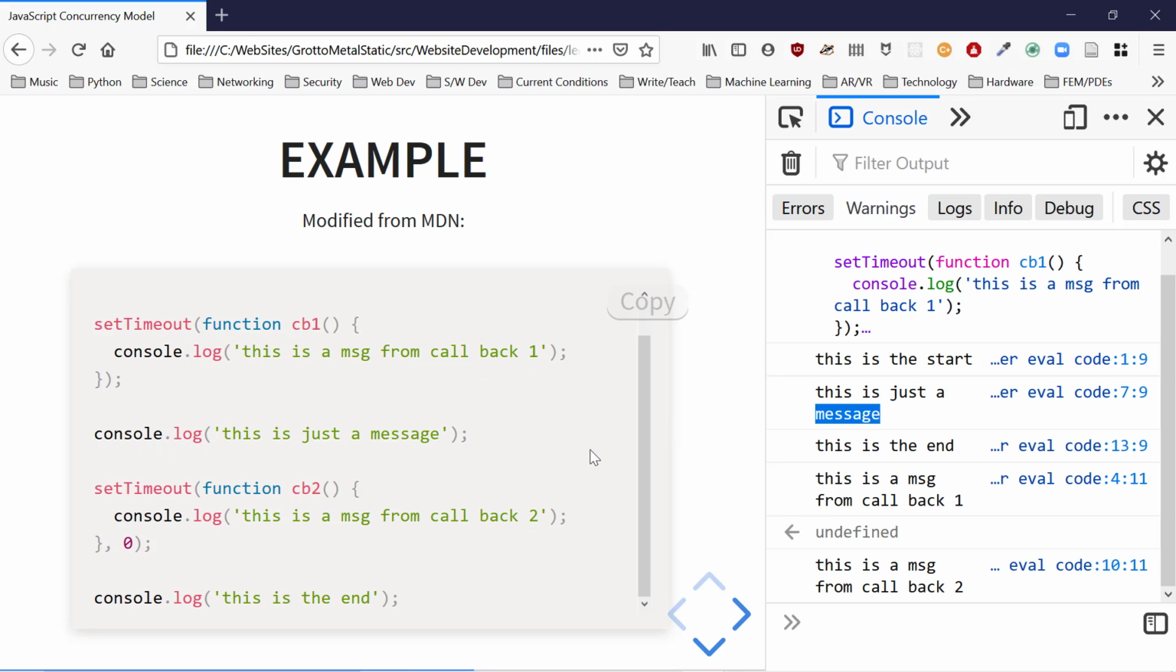Then what's the next thing that gets called? Set timeout function CB2. Does this get run yet? No, it gets put into the event queue. We're not going to go to the event queue because we're not done with this piece of code yet. Next line, console.log, this is the end. At this point, we've completed our processing.